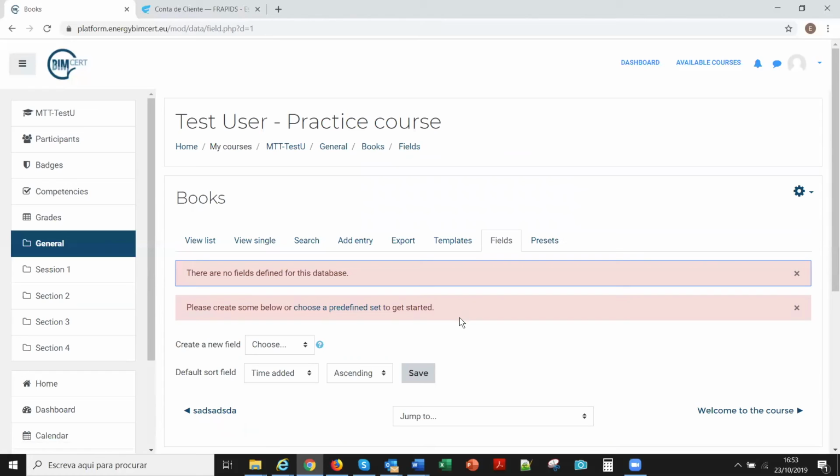Okay, and here the database is like a glossary, but the fields are open, so you can create your own fields. So the first thing you have to do as a teacher is to create the fields, define the structure of the database table that you are going to use. So you will be able to view a list of records, a single record, to search records, and students will be able to do this. Add an entry, students also will be able to do this. Now this is reserved to the teacher: export templates, fields, and presets.